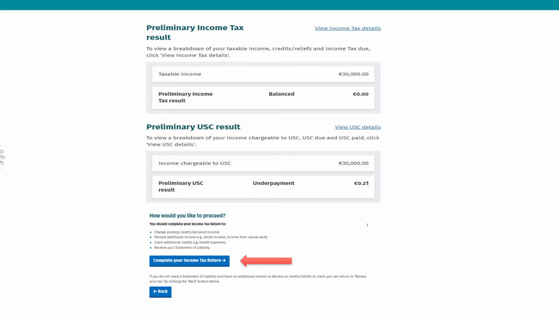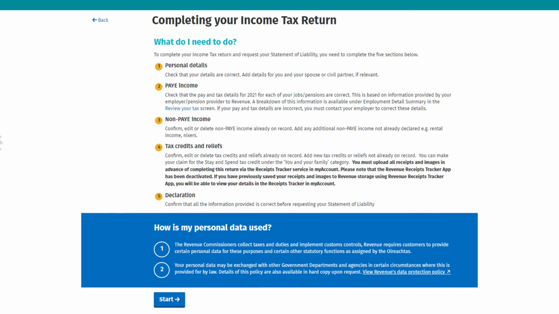Completing your income tax return allows you to confirm your entitlement to the credits and reliefs you are currently claiming, claim any additional credits and reliefs you are entitled to, or include any additional income you received during the year. This will ensure that you pay the correct amount of tax and USC for the year. Information is provided to assist you in completing your income tax return. You should read this information carefully before proceeding. Please then select Start to proceed.